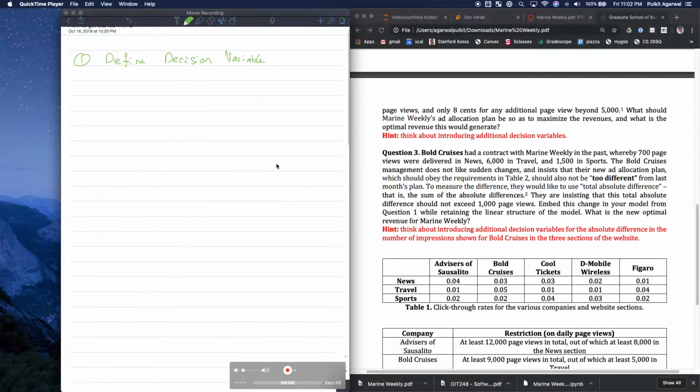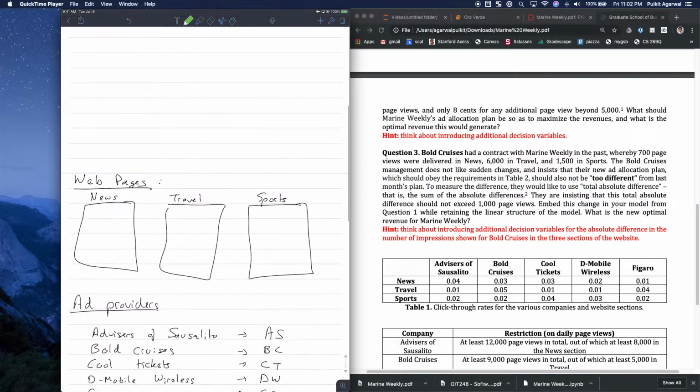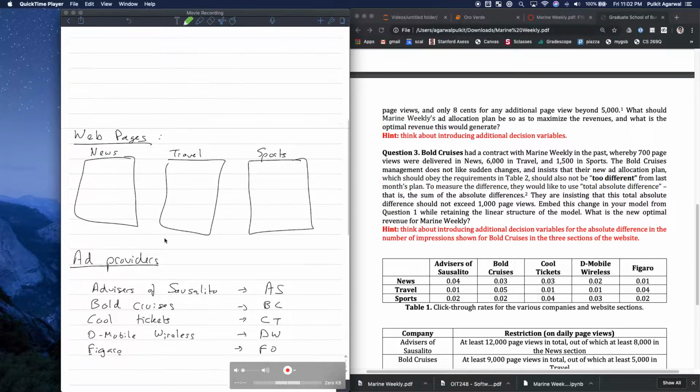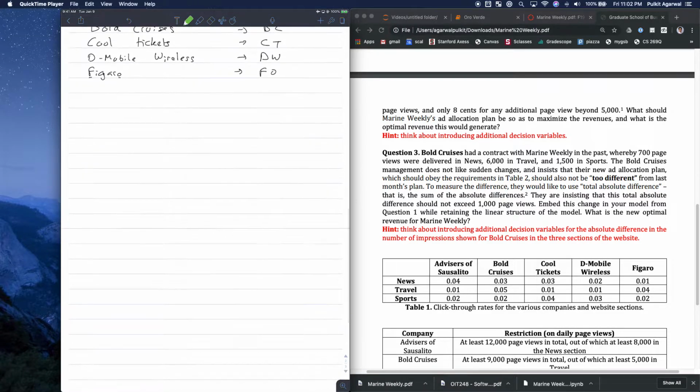So in this case, what is a decision variable? A decision variable is basically the answer that you're looking for. And the answer that we're looking for is, on each of these pages, how many of each ad is shown? So let's do a deep dive into this.